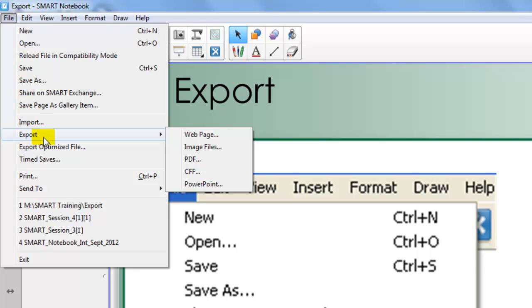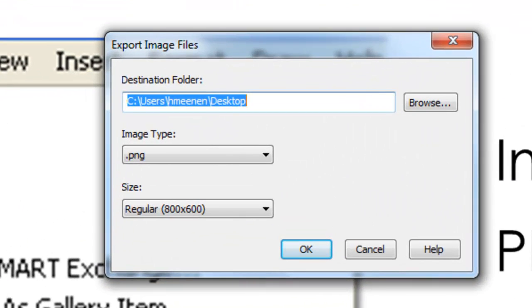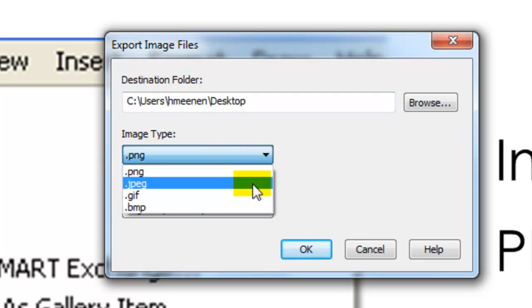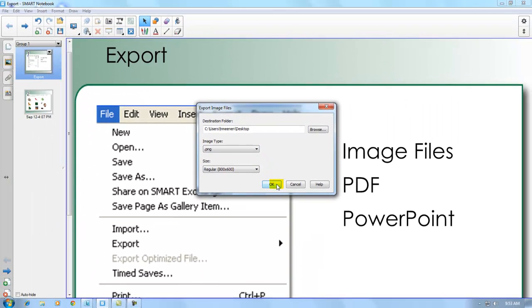If I'm going to export as an image file, I just click on Image File. It asks me where I would like to drop these images. It's going to make this, in this case, a PNG. I could do JPEG, GIF, and then I just say OK.